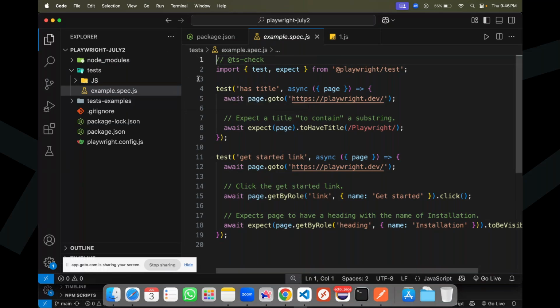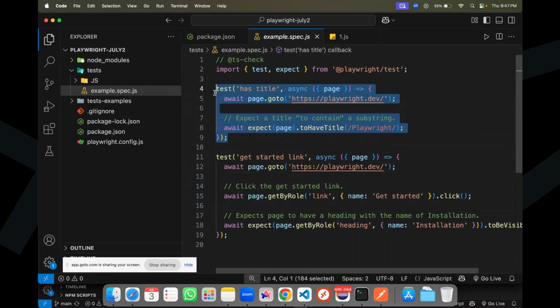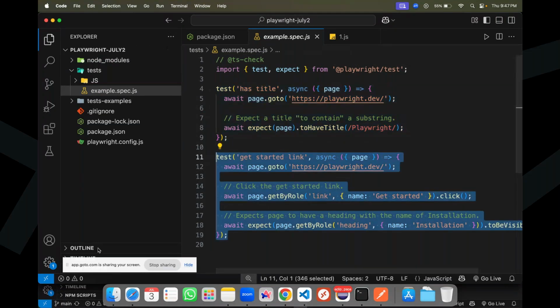If you look at this spec file, you don't have to worry about the code. I'll make you understand everything. So this is one test case. Why? This test has a starting parenthesis and an ending parenthesis. So this is one test case, and this is the second test case. So how do I run it?